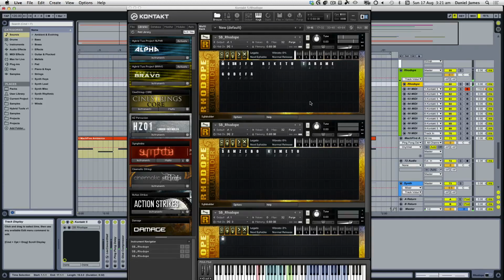That's another thing this library does well, dissonance. If you put a few notes together, it still sounds pretty good. But yeah, all in all, I absolutely love the tone of this library.